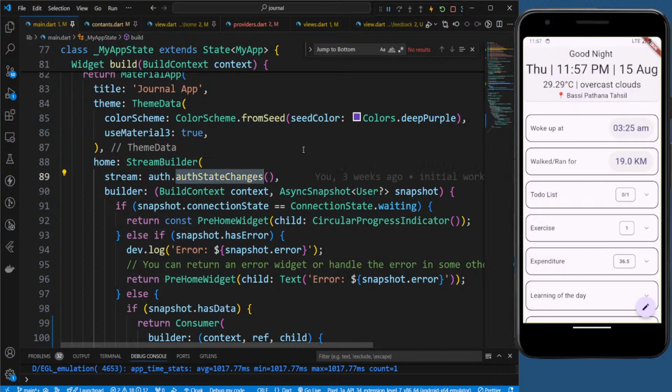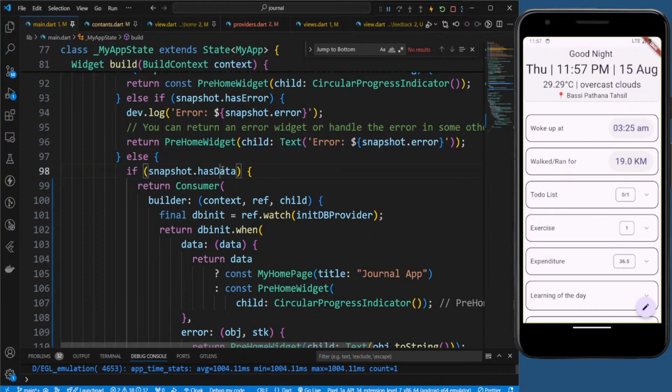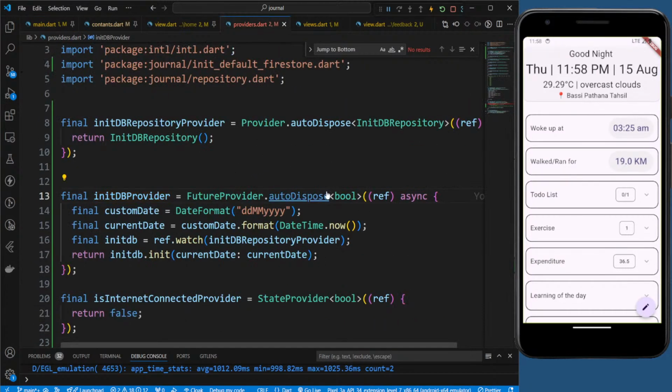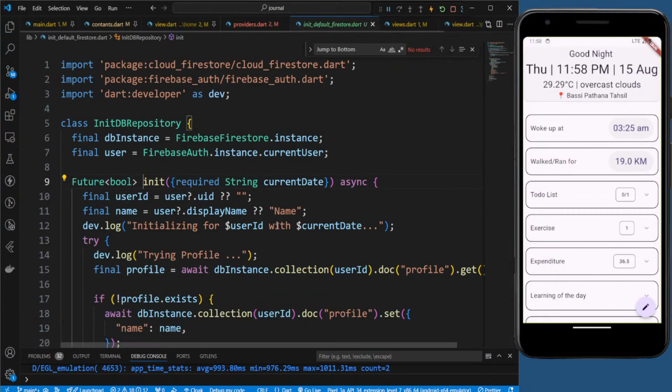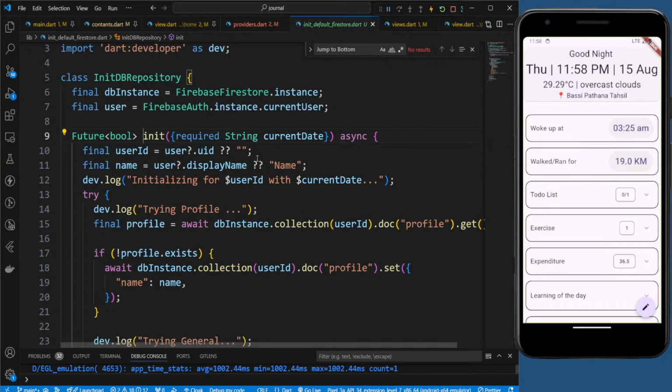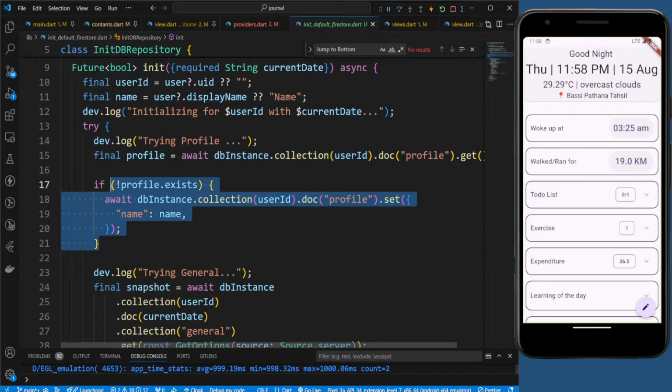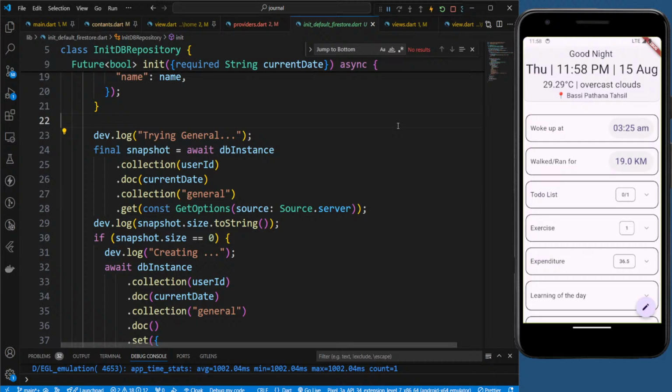stream, it will look for auth changes, and if it has data, it will first init the DB provider, right? And if you watch this one init, if you look for profile, if it's not there, it will create one. That is one. And the second one is for general, right?